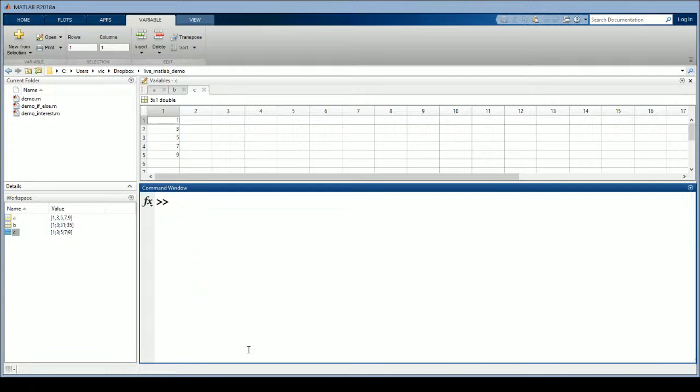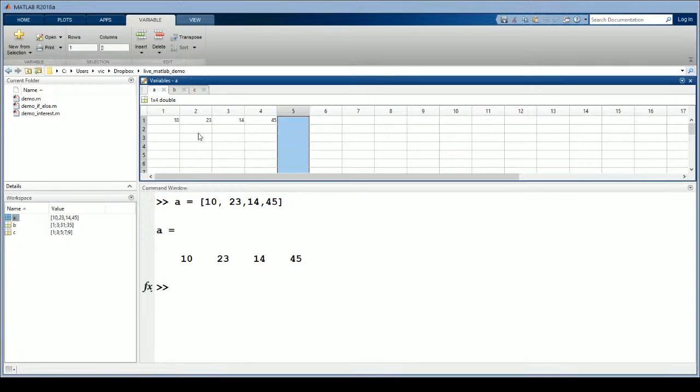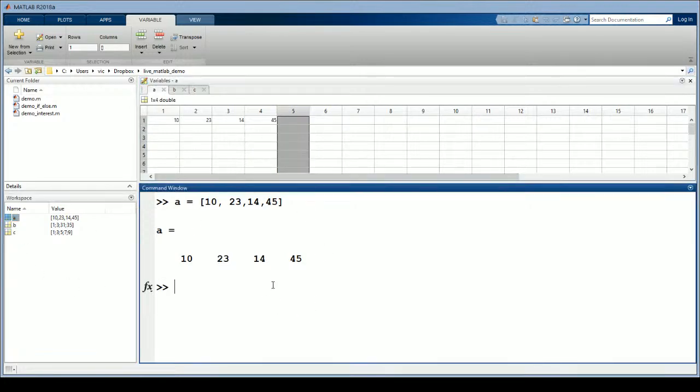Now this is about how we created single different values. Similarly, we can also create any values like 10 comma 23 comma 14 comma 45. If we put a comma there, it indicates it goes into the next column, so it will create a row vector, A as a row vector. So there are several ways of creating this row vector.